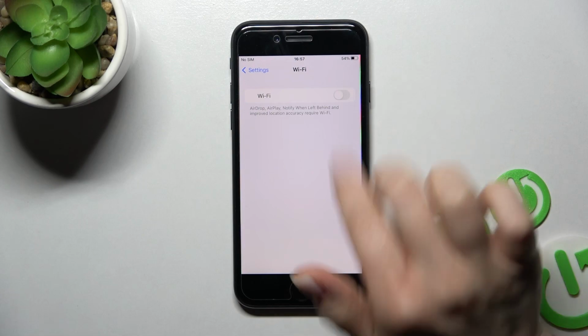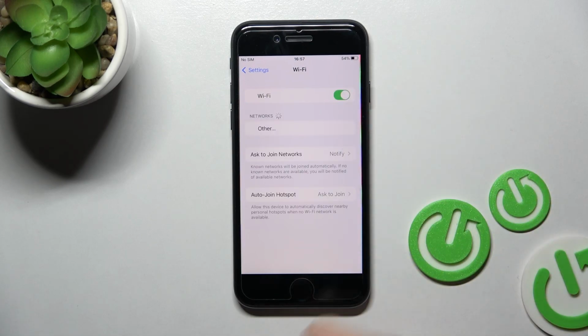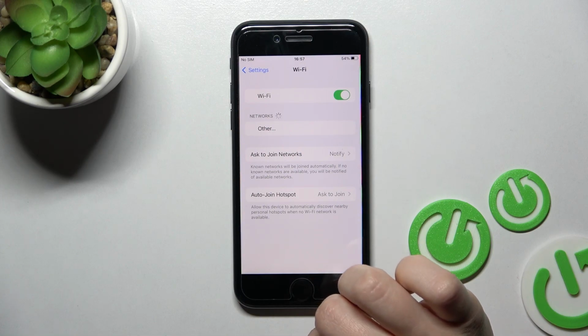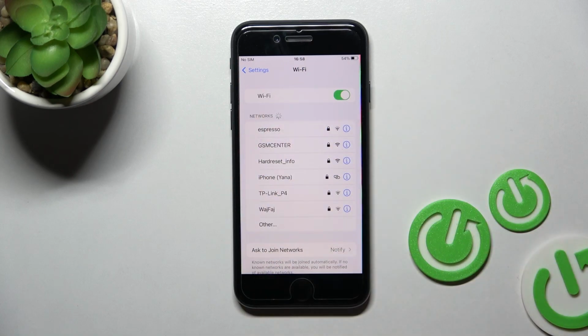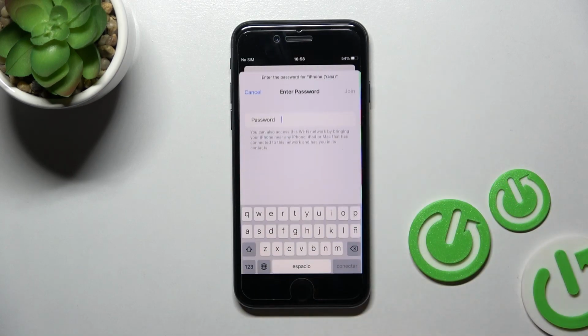Now, to activate Wi-Fi, you should click once on the switcher, and here you will now see all the available networks that we can select, and we can connect to one of these networks. For example, we can go with this one.